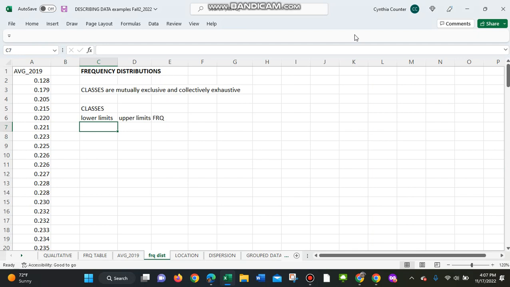In this video, I am going to show you how to use Excel to create a frequency distribution and a frequency histogram for quantitative data. So here I have some data that represents batting averages of 157 MLB players in the 2019 season. And what I want to do is summarize this data into a histogram and a table.